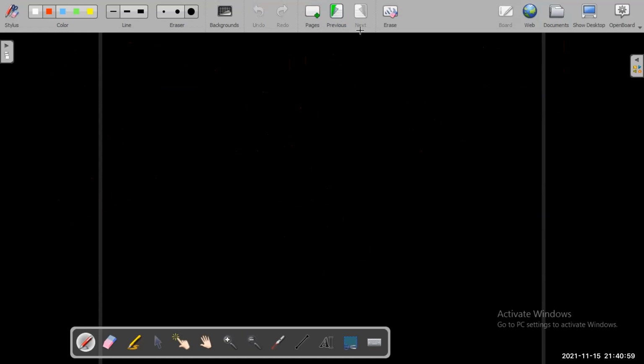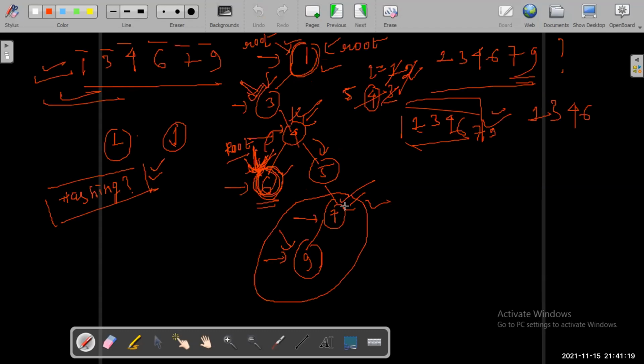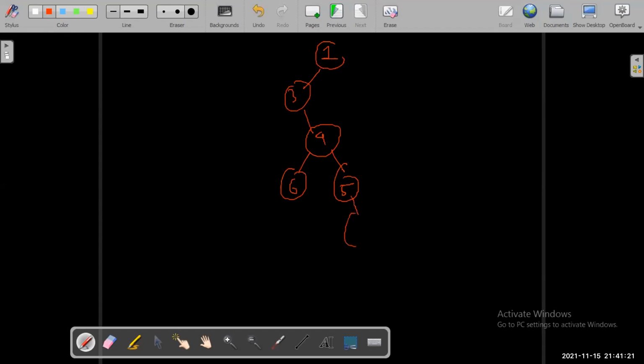See one approach I am giving. Let's take the tree something like this: 1, 3, 4, 6, 5, 7, 9. Let's keep a dictionary. Initially, I am at the root.